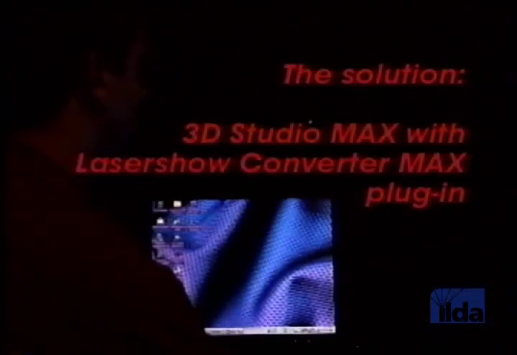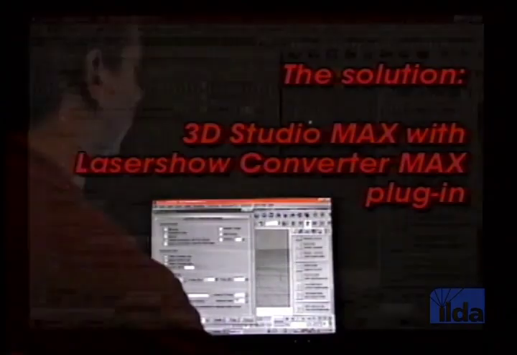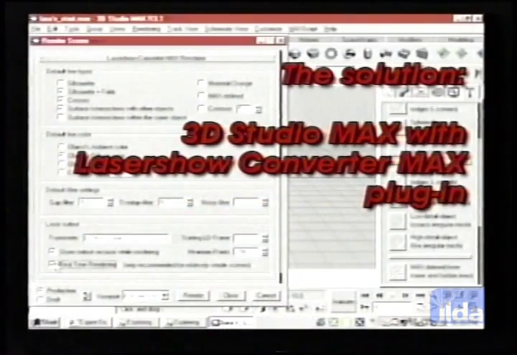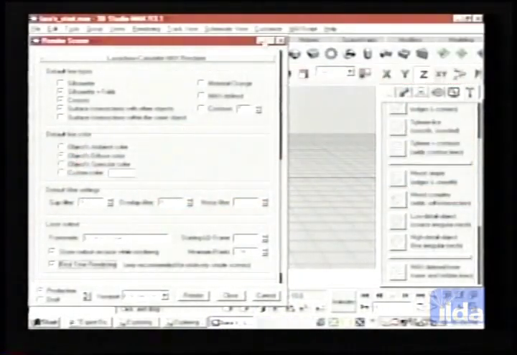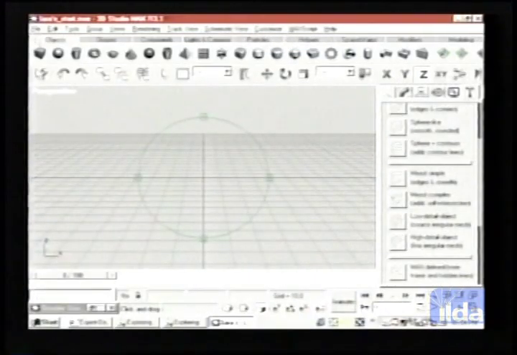So while I wanted to get an AutoCAD type of look into the shows, I still had to do it in a very labor-intensive way. The solution is to use 3D Studio Max with the Lasershow Converter Max plugin. Here, we've added the plugin to 3D Studio Max, so we're ready to draw.